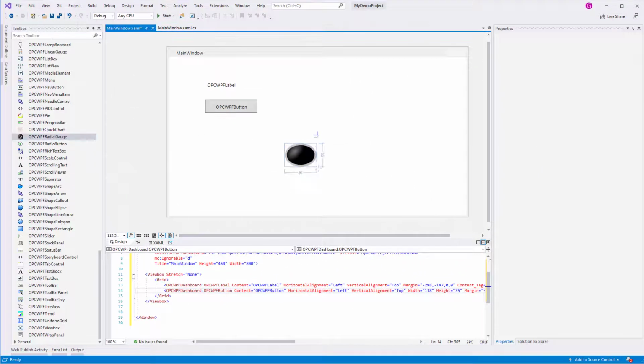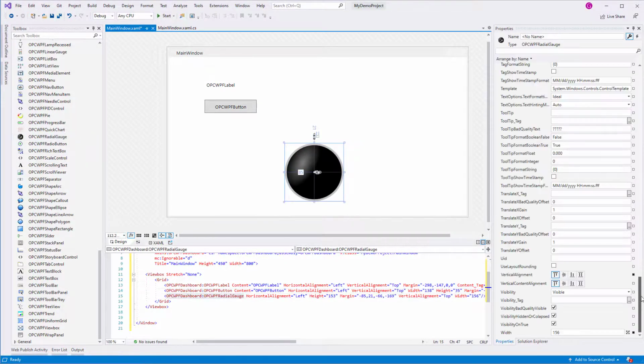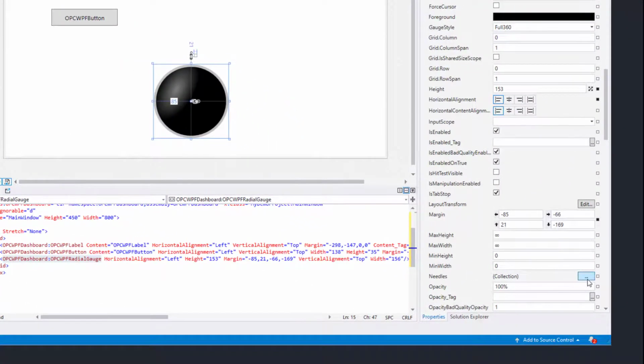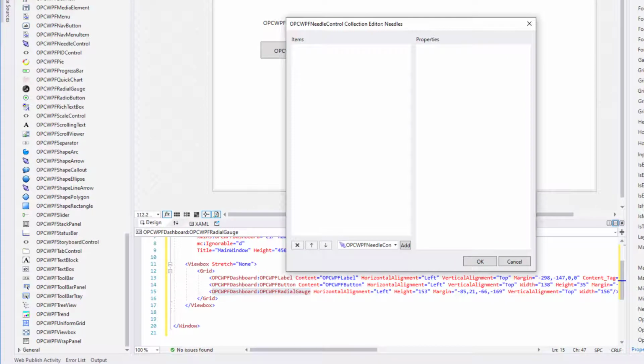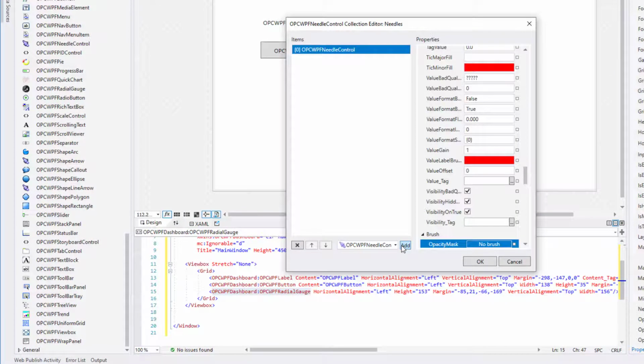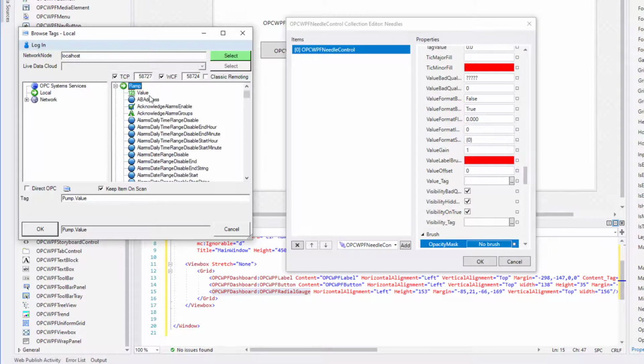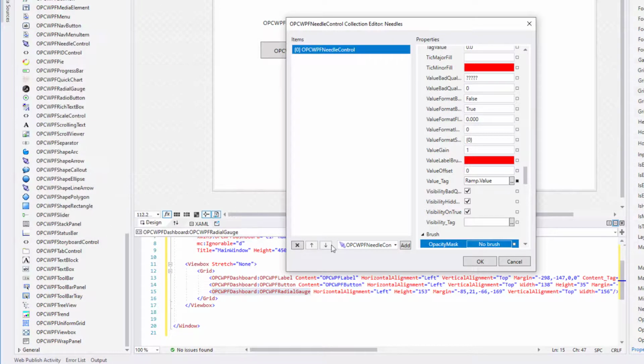The last control I'm going to add is the radial gauge. I will drag an OPC WPF radial gauge onto the screen. Next, click the ellipsis next to the Needles property. This will open the Needles collection dialog box, and I will click the Add button. This adds a needle to the radial gauge. I will set the Value tag property to ramp.value, my ramp tag again. It is a float data type, so I will enter 0.00 for the Value Format Float property.